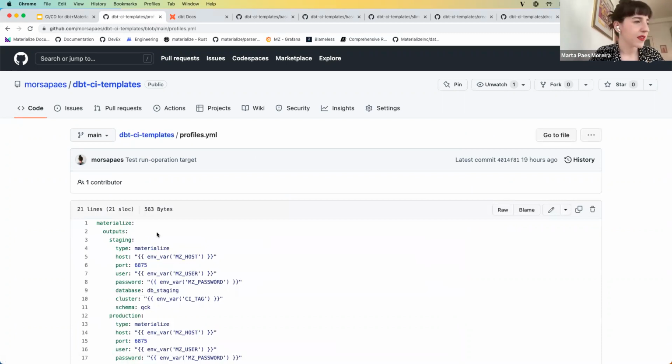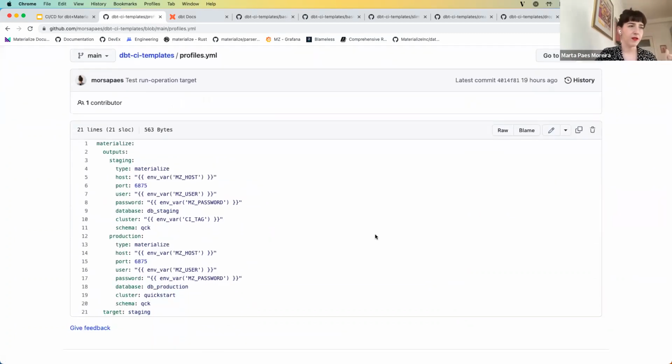Cool, and in our profiles.yaml, this little file allows us to tell dbt how to connect to Materialize. And here, because I'm grossly oversimplifying this demo, we just have two different environments. We have staging that is pointing at a database called db staging. Then we have production pointing at db production. And you will notice that in the production target, we are setting a cluster called quickstart. This is the precious box that I was talking about before: the things running there should not be affected by whatever else we're going to run.